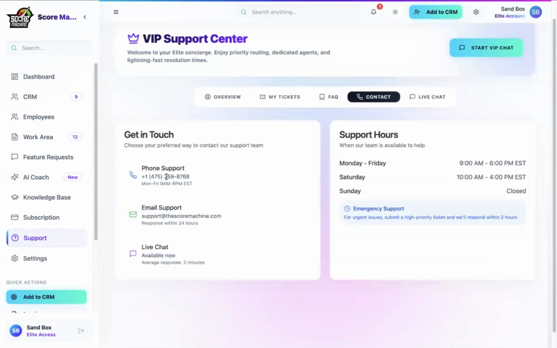Contact us. This is the phone number that you can reach our support team at, okay? Monday through Friday, 9 a.m. to 6 p.m. Eastern Standard Time. And you can call this number or text this number between these times. Email. You can email your issue or your question or concern to the support team as well. Here, again, a response will be provided to you within 24 hours.